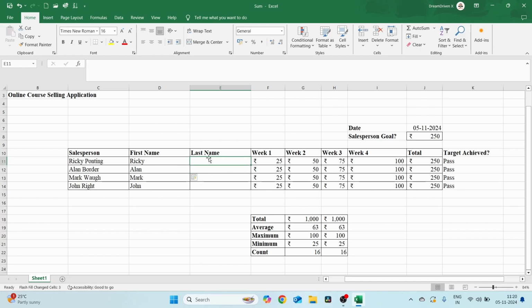Now in a similar way, I will do it for the last name as well. I will be typing first last name. Then when I try to type the second salesperson's last name, it will automatically suggest the detail. As I already mentioned, this option is known as flash fill. So I will do it for the last name as well. Just click on tab.